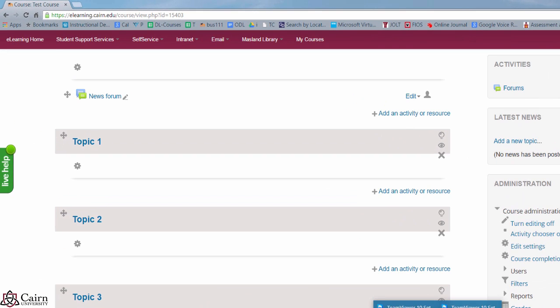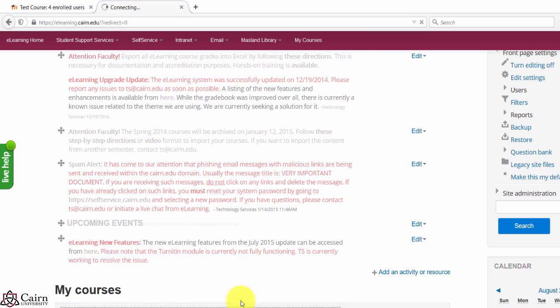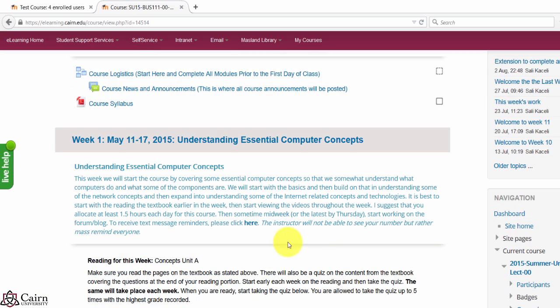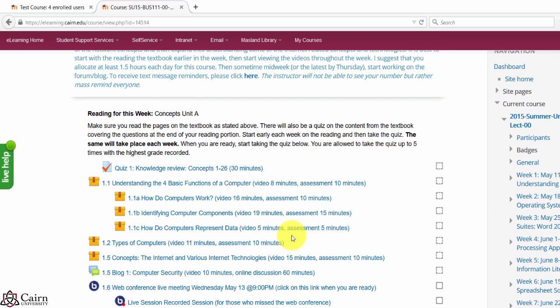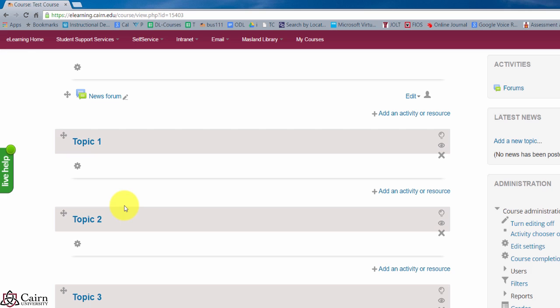The idea is to get the course to look something like this, for example, with all the resources for each week for the students. Now in this case, this is an online course, however, the flexibility is there. So in the next session here, I'm going to actually start how to add the headings for the course.